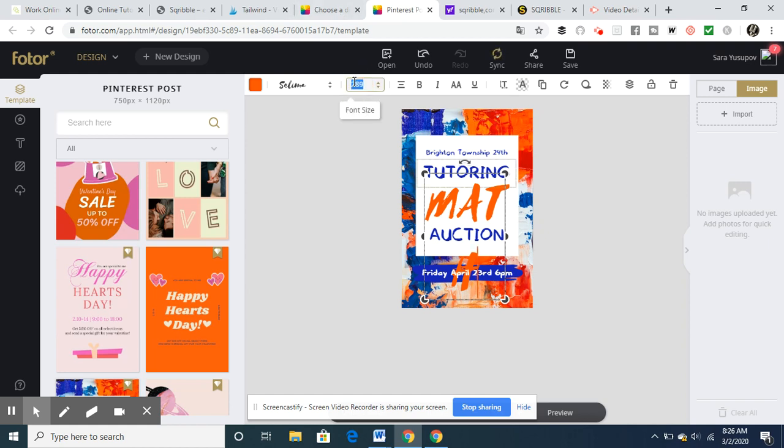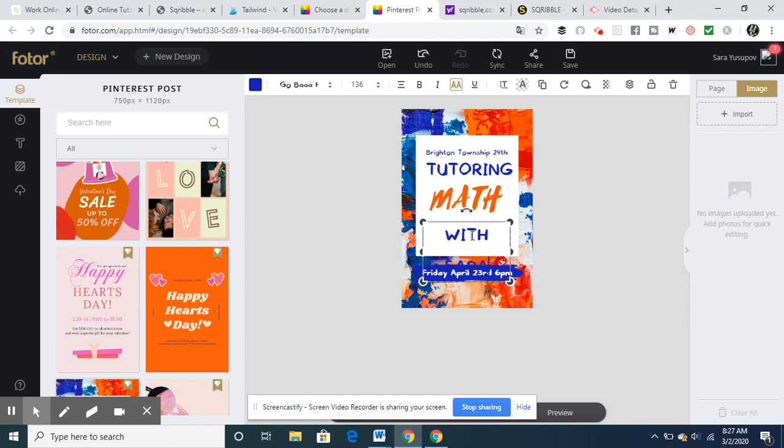So let's say I'm going to do the font size 100. It's too big. And I need to change this one. No. Okay, this one. Now I can play around. I can do it bigger, smaller. Just like that. Tutoring math. With, I don't know, Sarah. Tutoring math with Sarah.